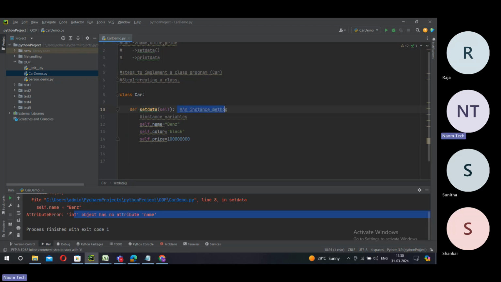What is it, friends? All this belongs to object. Again, you can ask me a question. We didn't understand what belonging to object means? I will give you clarity on that. For now, remember, we have created set data.